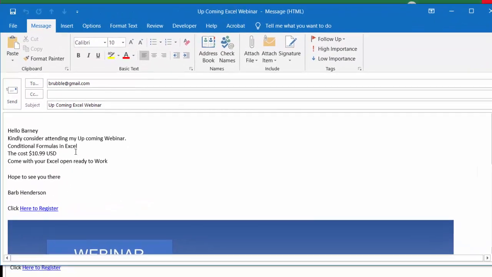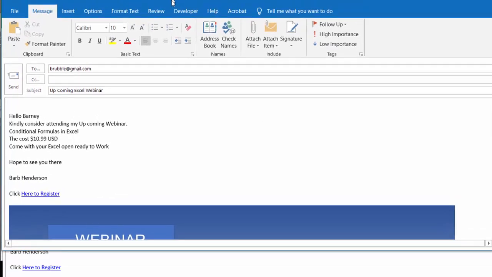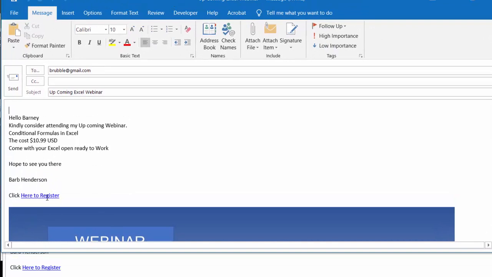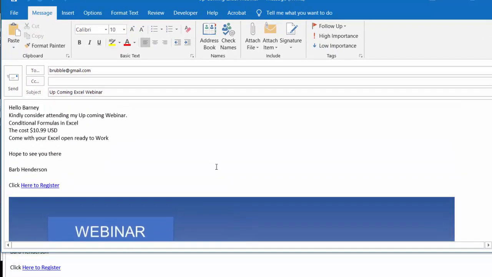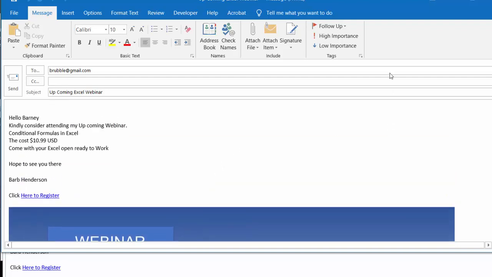And so then here I have Hello Barney, and then I have my click to register here. And you can see that when I mouse over it, it is truly a link. And then I have my large graphic on the bottom. So let me explain the code, how it works.